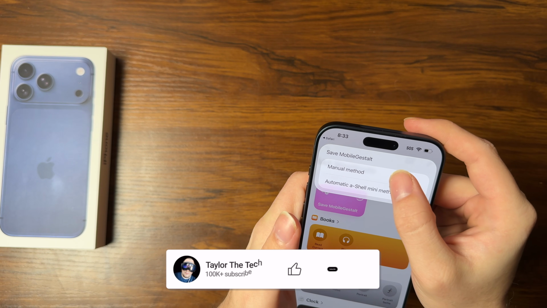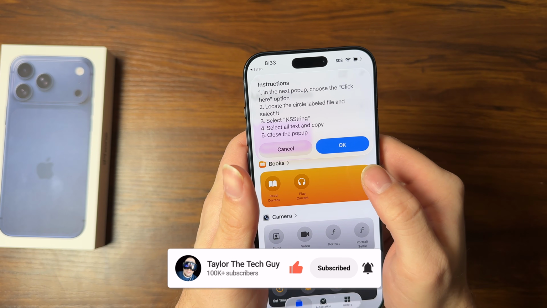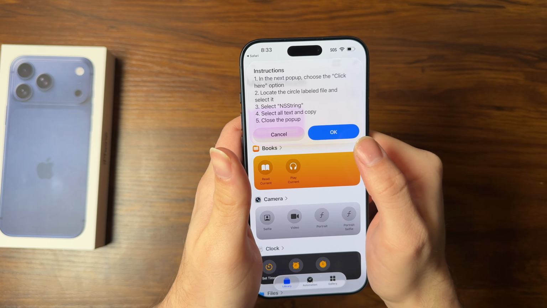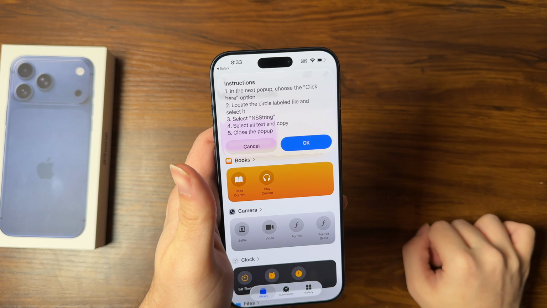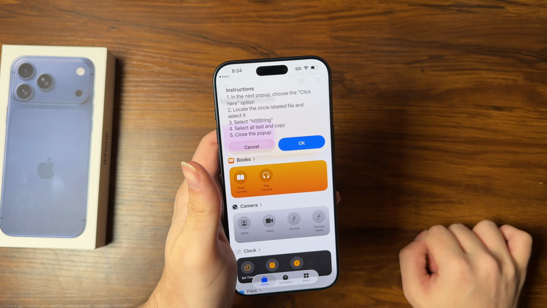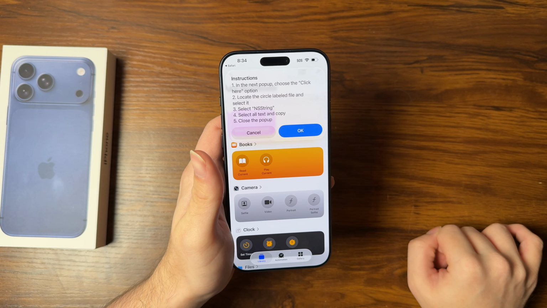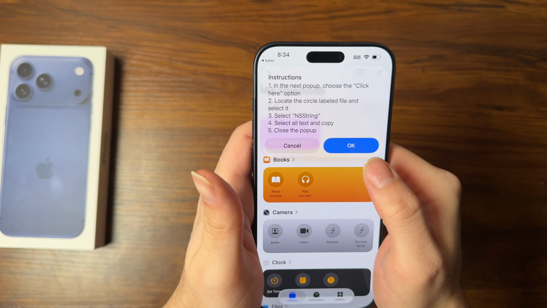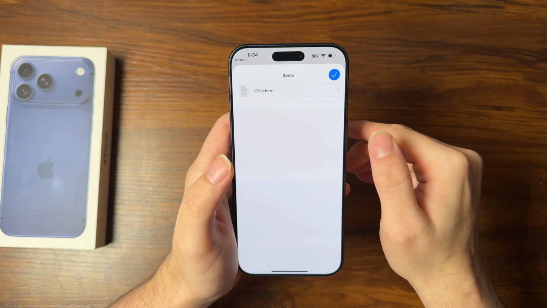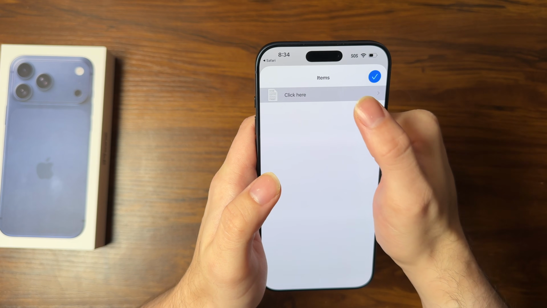You're then going to tap Manual Method. It's then going to tell you in the next pop-up, choose Click Here. Locate the circle that says File and select NSString, copy and select all text, close the pop-up. We're going to tap OK. Now we're going to do exactly what it says. We're going to tap Click Here.